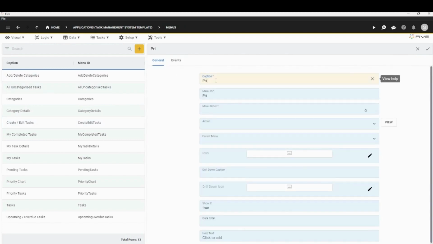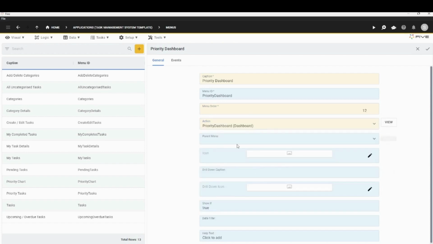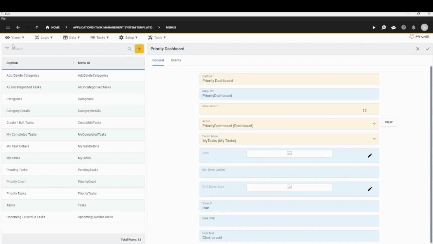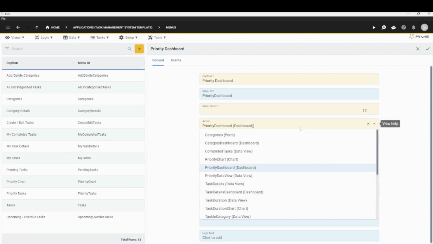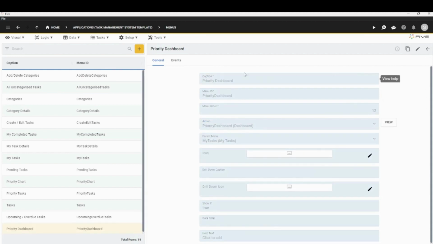I'll call it my priority dashboard. Let's give it a menu order of 12. Inside action, you can select our priority dashboard. And in the parent menu, I'll again give it My Tasks, so it appears inside the parent menu My Tasks. Basically, it's categorized really well. Okay, so let's click on save. And now let's finally run our application and see what we have.